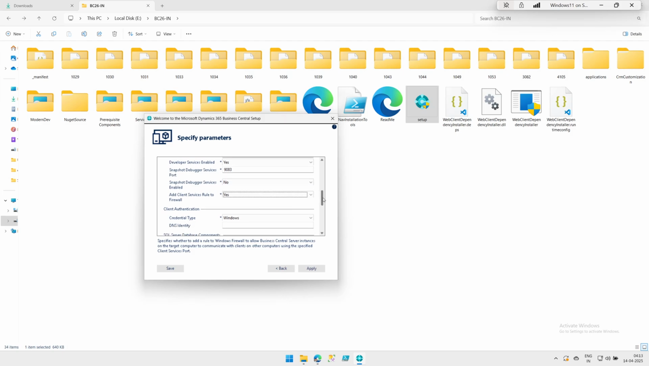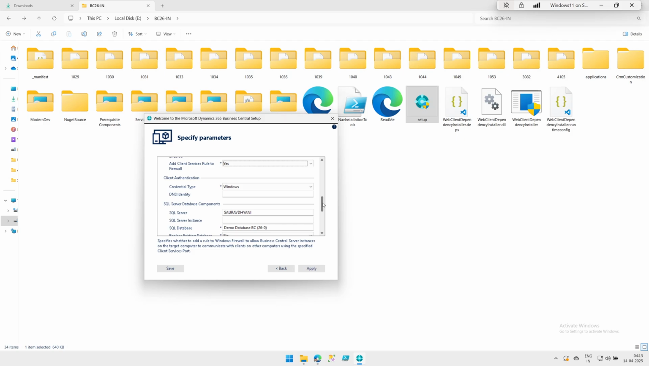Now this is where you define how you want your users to be authenticated. The options are Windows, which is the default option. Then you have username, where you have other possibilities. NavUserPassword, which gives every user a username and a password. And then ACS, which is Access Control Service, which allows you to connect with your Office 365 accounts.